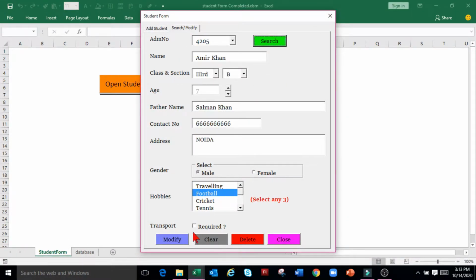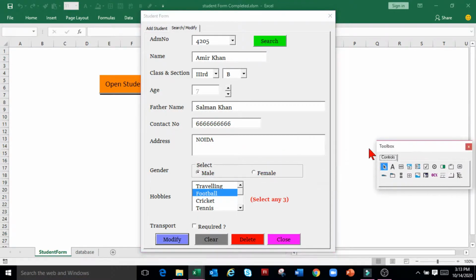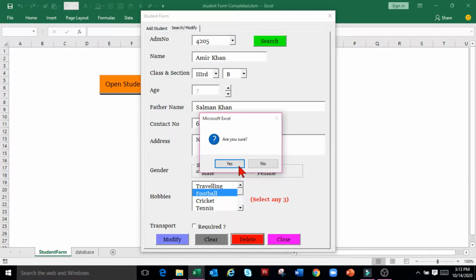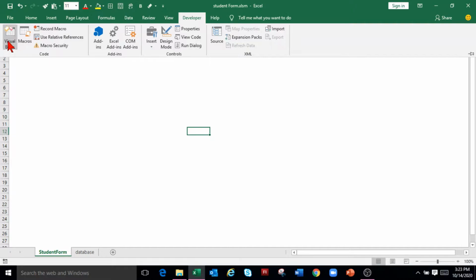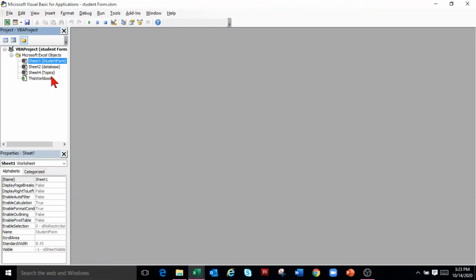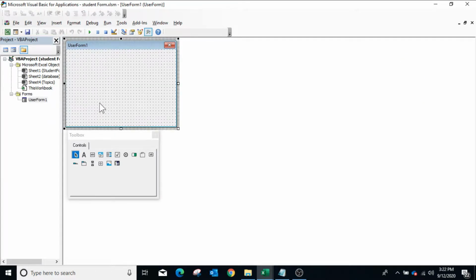VBA provides different controls like button, list box, combo box, checkbox, which we can use in user form to make it interactive. To create user form, go to VBA editor, click on insert menu and select user form. A blank user form will appear.